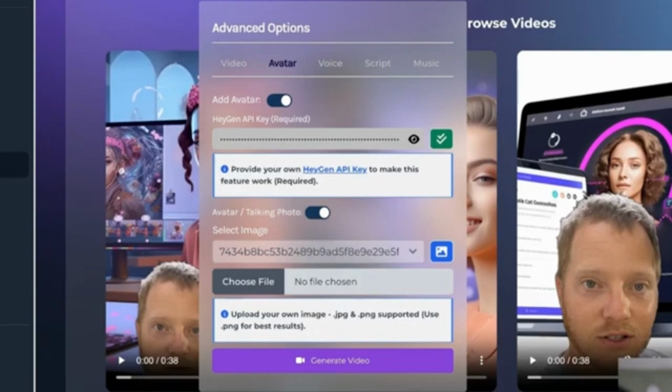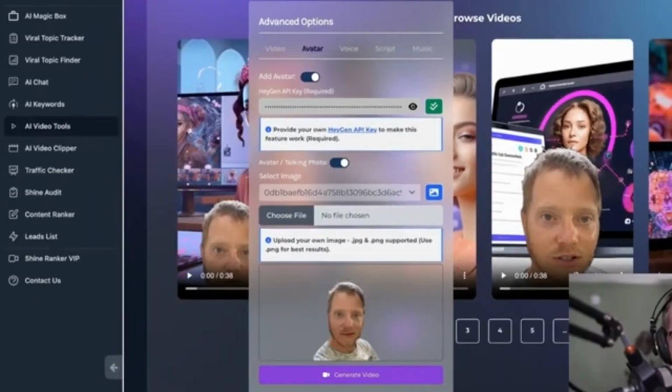All you need to do is grab your photo in JPEG or PNG format, click choose file, and then just select the file that you want to add, and then it's just going to process the file. Once it's uploaded the file, just make sure that you have the right one selected, and then click this little picture icon, and it will show you a preview down here of the image that you have selected.